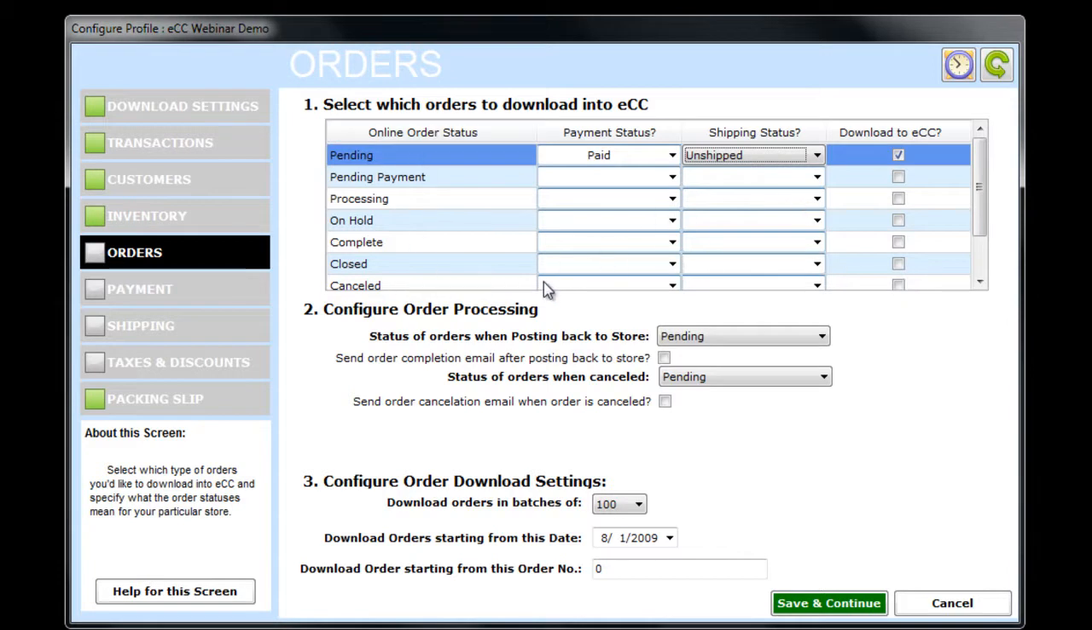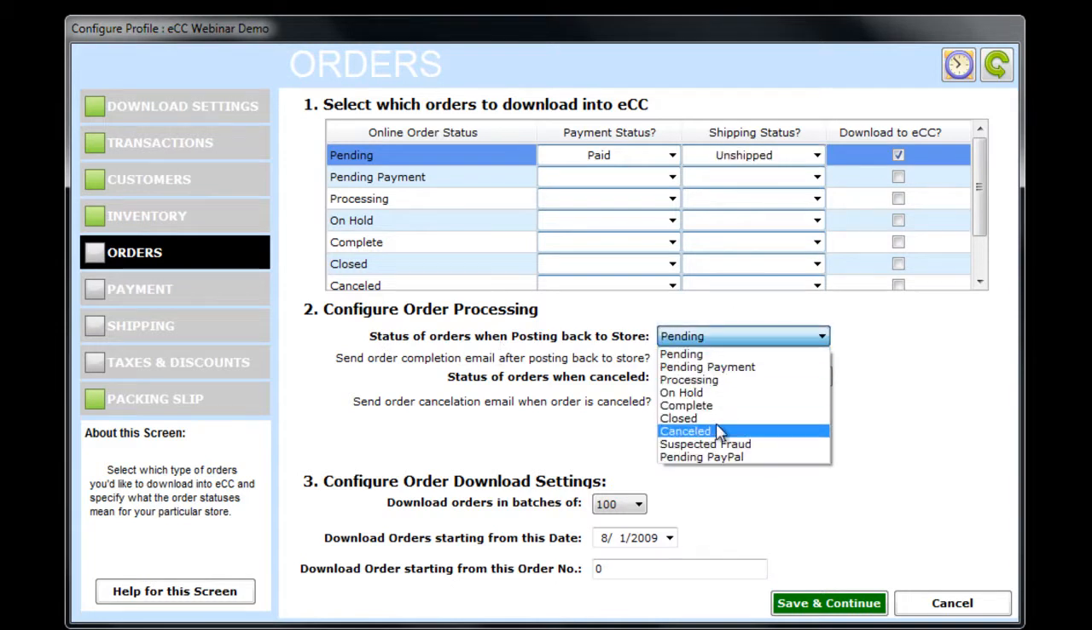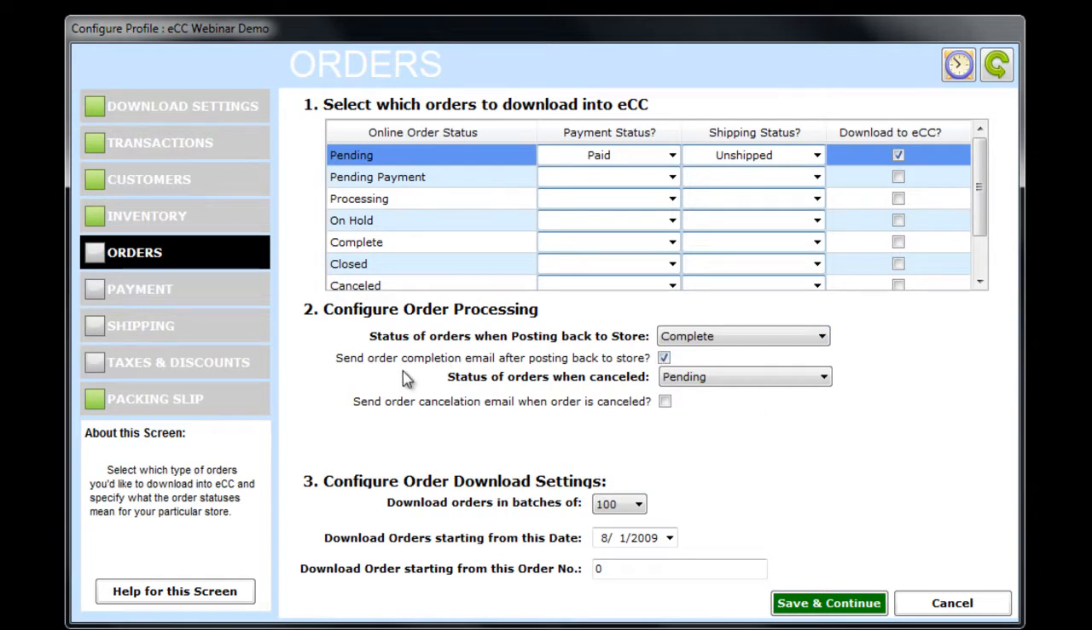Also, once I've figured out which orders to download, I can also specify what the status of the order is when I post it back to my online store. And I like to mark my orders complete when I post it back to the online store, and I like to send an order confirmation email when the order's been completed.